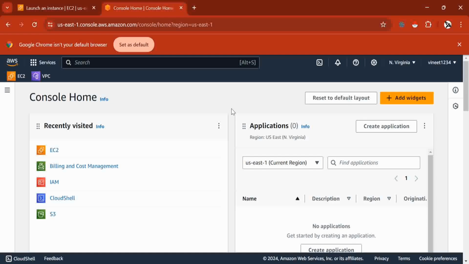So here I am in my AWS console. Obviously, you need a free tier account, your own AWS account. It will charge you 2 rupees, and that will be refundable. It's just to check the authenticity.